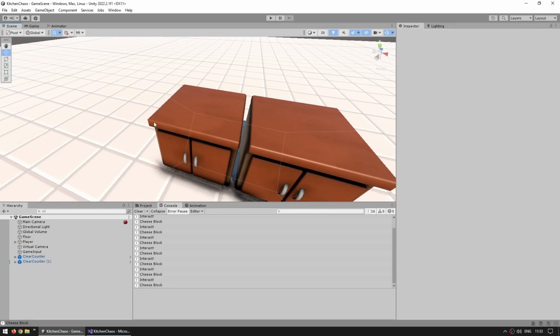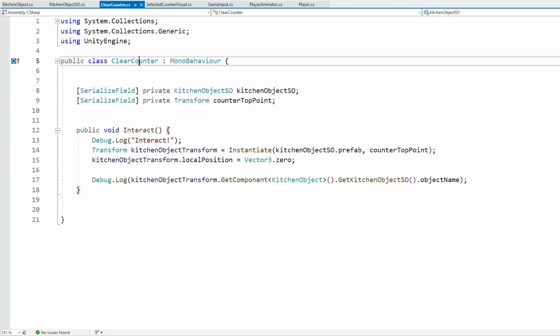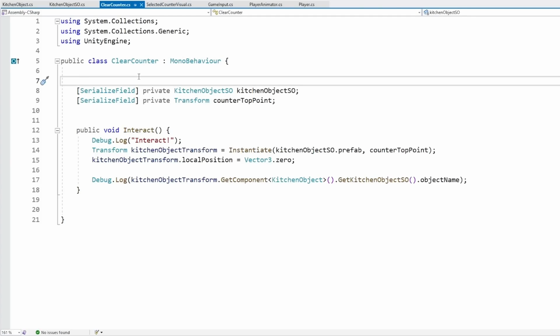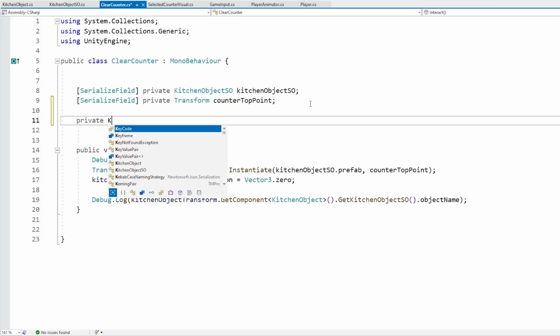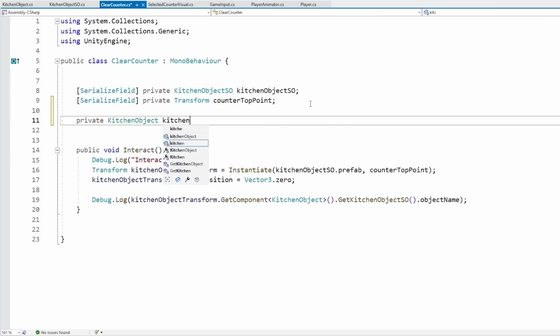So essentially that means that each kitchen object is going to have some kind of parent that it's attached to. We're going to make sure the counter knows if there is a kitchen object placed on top of it, and we're also going to make sure the kitchen object itself knows where it is. So first, let's do that logic over here on the counter. So on the clear counter script, let's keep a field for a kitchen object. So just a simple private of type kitchen object.